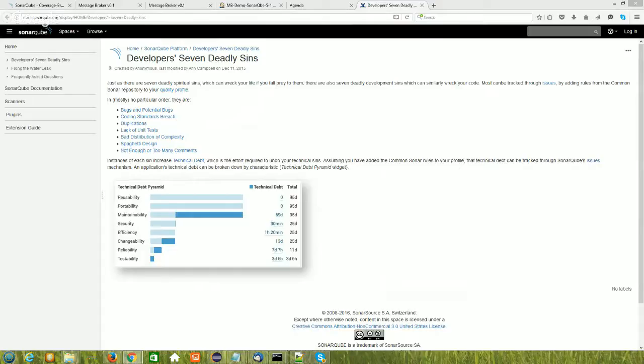So lack of unit testing, I was mentioning before: if you can't test something, you're not confident that it works, so you can't really be confident you can change it without having to regression test a lot of code. Bad distribution of complexity. If we've got complexity all over our code, it can lead to having code that's difficult to understand and difficult to test.